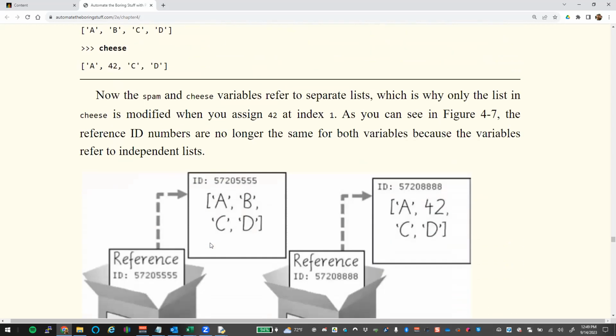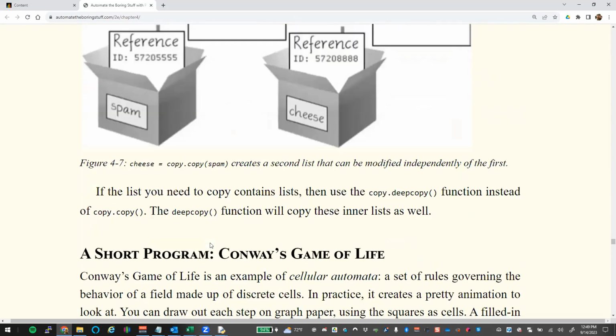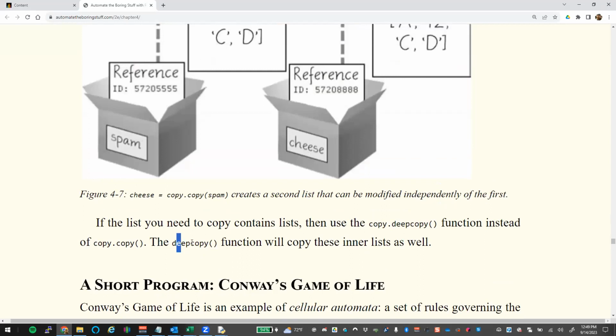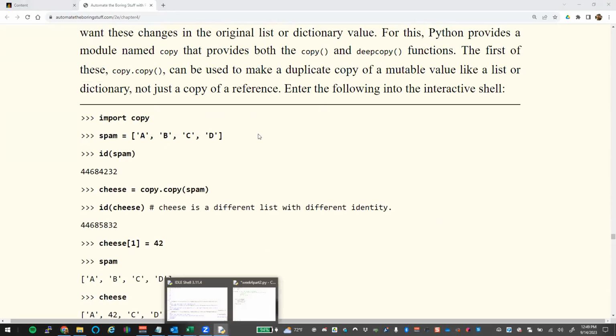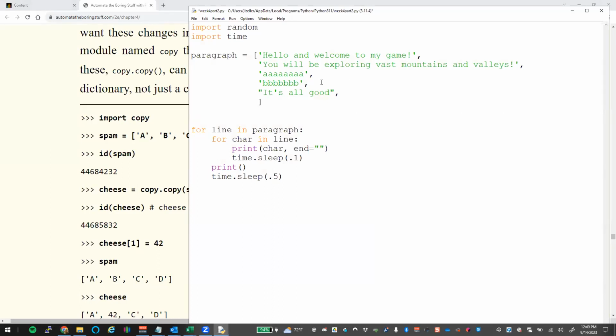All right. If you have lists inside of lists, you need to use deep copy in order to copy those inner lists. So if you had a list that had lists inside of it, for example, I had another list inside of here that was numbers. I don't know why, but we're going to go with it. Like that, you would need to use deep copy in order to copy this list.